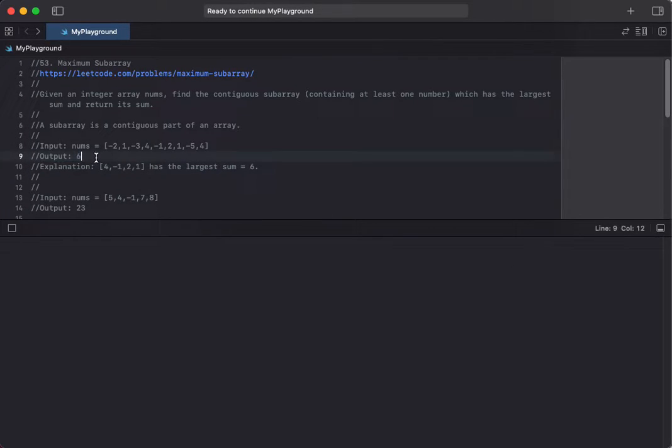They are expecting only the 6, not the array values. This is the array we know, but they don't expect which array you found. They don't need the start and end indexes of the subarray. They just want the output sum.